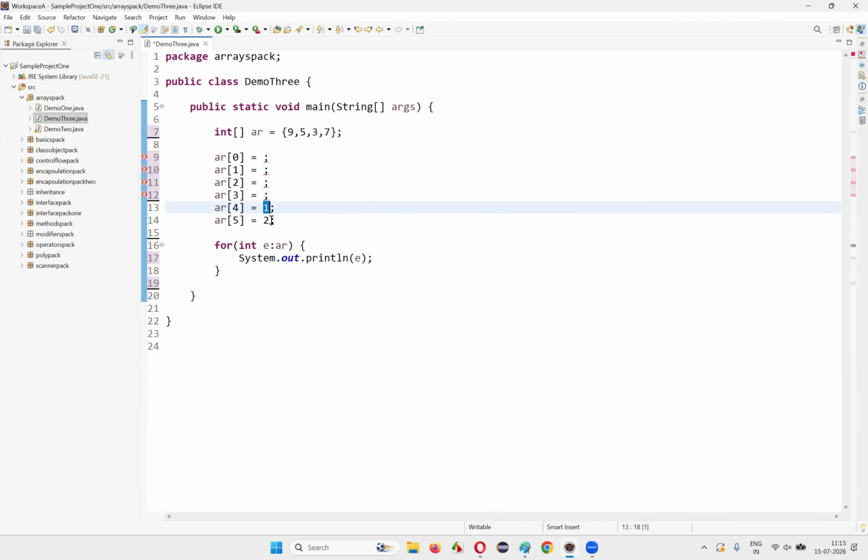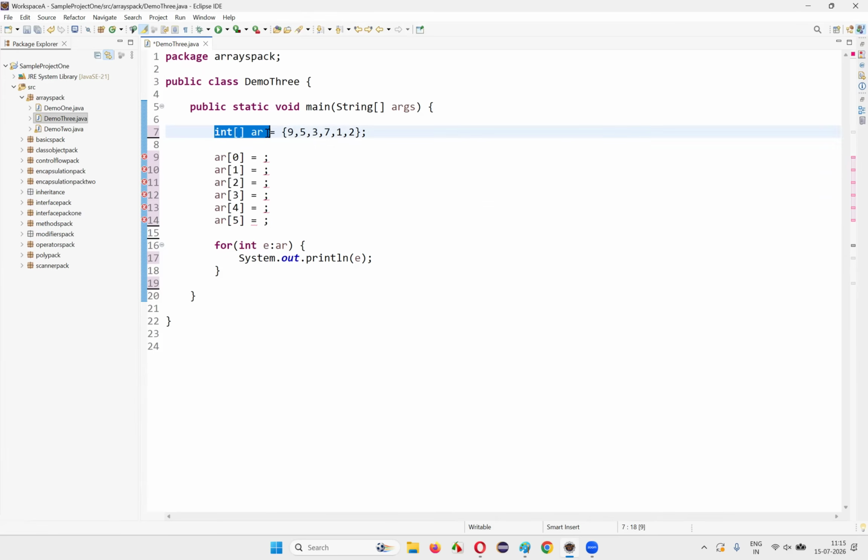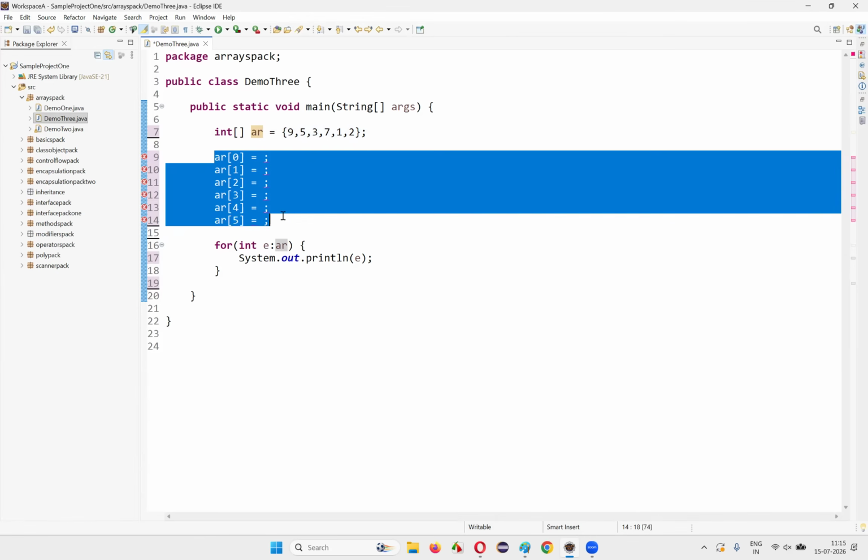Fifth element of the array, after comma you provide it. Sixth element of the array, after comma you provide it. Okay, now you don't have to write these statements. You see, in the single dimensional array creation statement itself, you are initializing the elements of the array. You don't have to write separate lines.